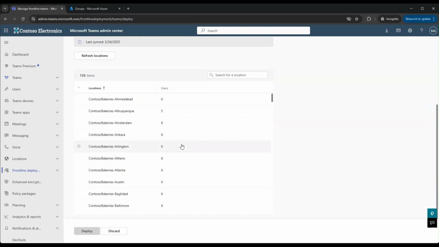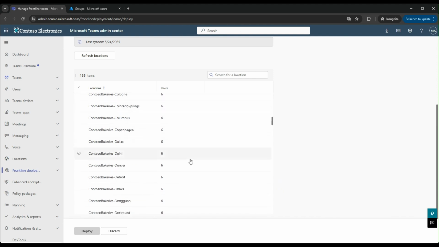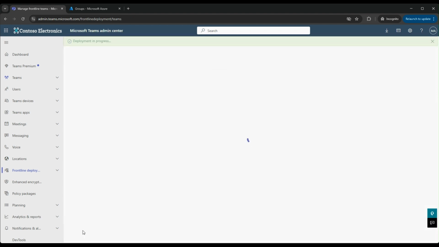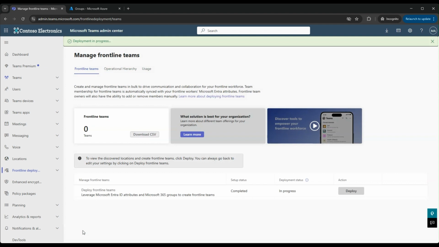This brings me to a list of all unique locations that have users in the groups that I selected in the wizard. Now to complete my pilot, I will select a single location, Houston, from the list and click Deploy. Doing so starts a second orchestration where all the magic happens.